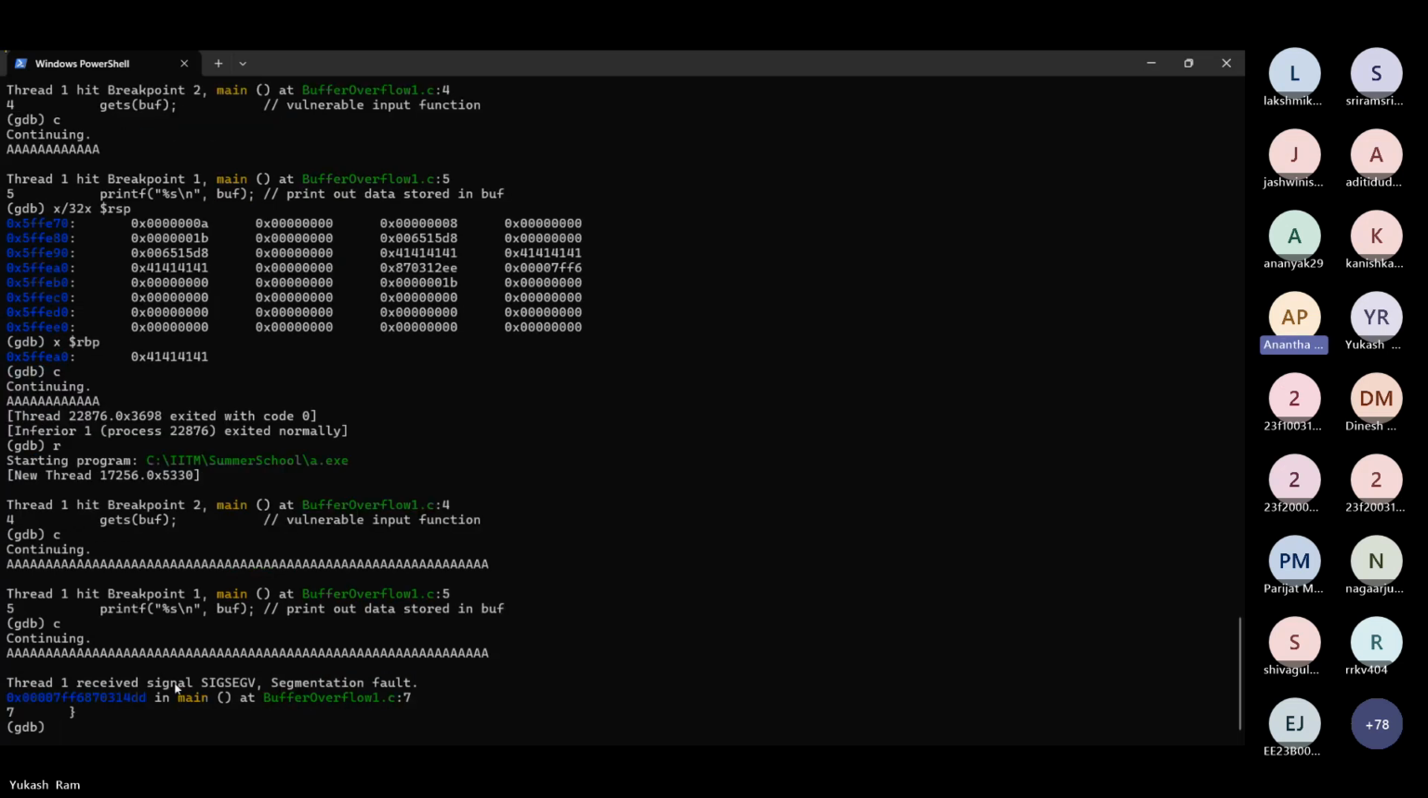Just see the stack now. You can't do anything. So if you put more number of A's, then it'll do something called a segmentation fault.